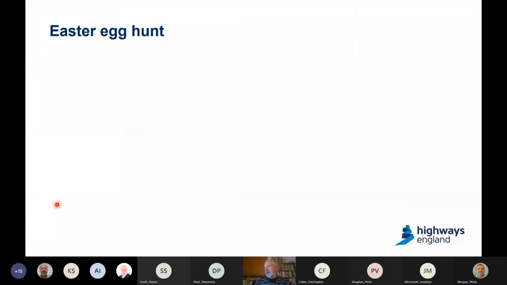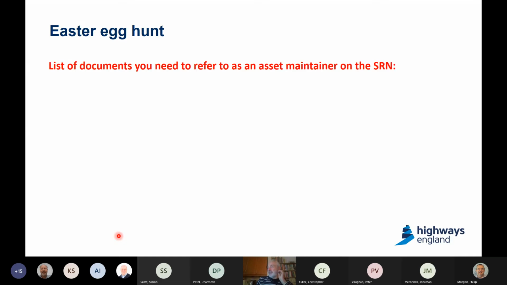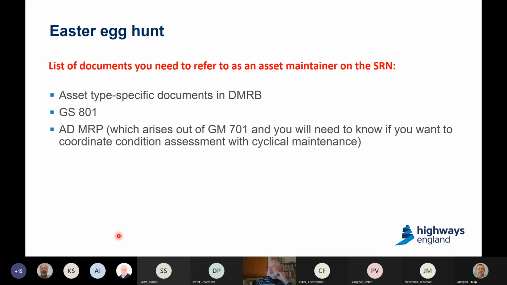Right, what's next? Yes, I call this Easter egg hunt, just to remind you that you just can't look at one document to decide what you are required to do. You have to look at the asset-specific documents in DMRB, which you should all be familiar with for your assets. You have to look at 801 now that I've told you about it. You have to look at the MRP. The reason you have to look at the MRP, you only need to look at that if you want to try and coordinate your condition monitoring with routine or cyclical activities. If you're not worried about the cyclical activities on your asset, you don't need to worry about the MRP. The ADM, as I've already told you, there's bits in there that you have to try and hunt out that might be applicable.